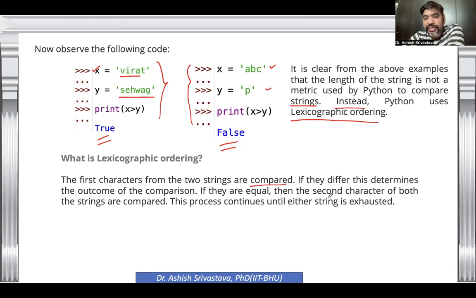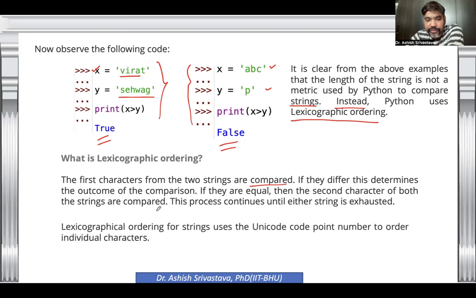If they are equal, then the second character of both strings will be compared. If the second is also equal, then we switch to the third one. And this process continues until either string is exhausted. Okay. So lexicographical ordering of strings uses Unicode.